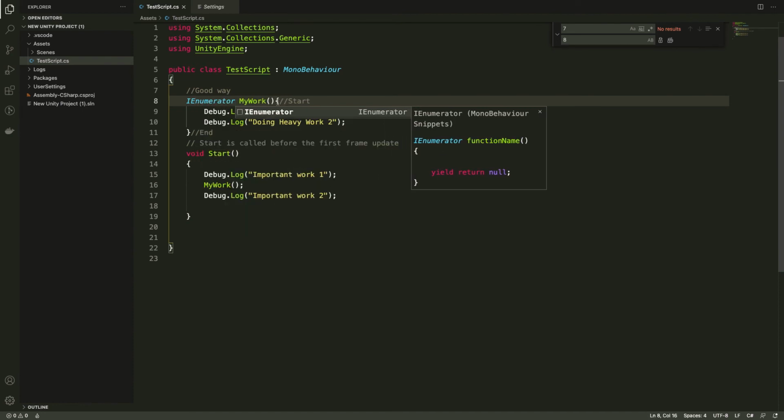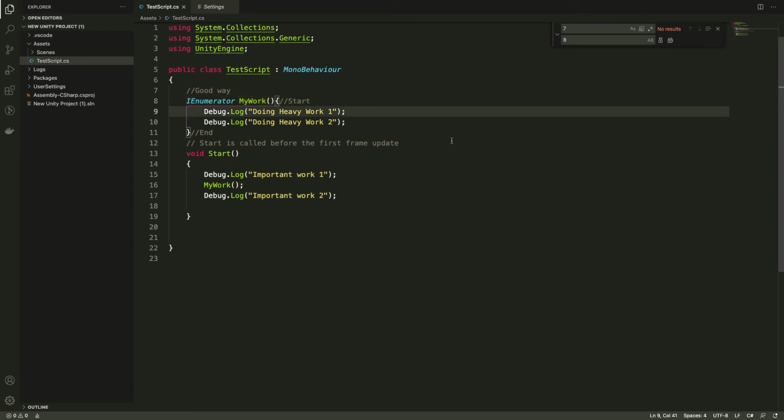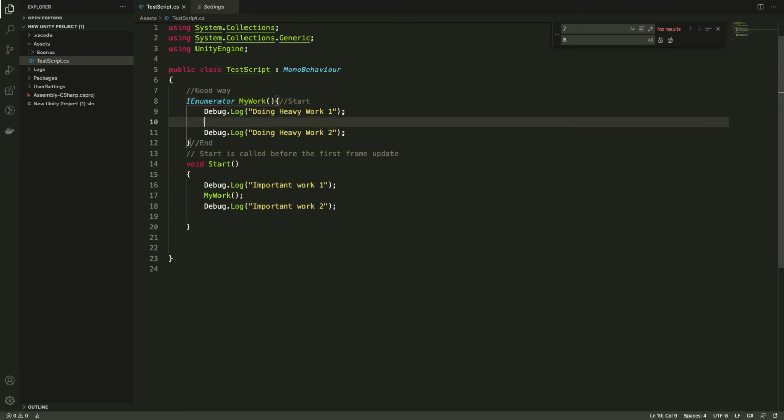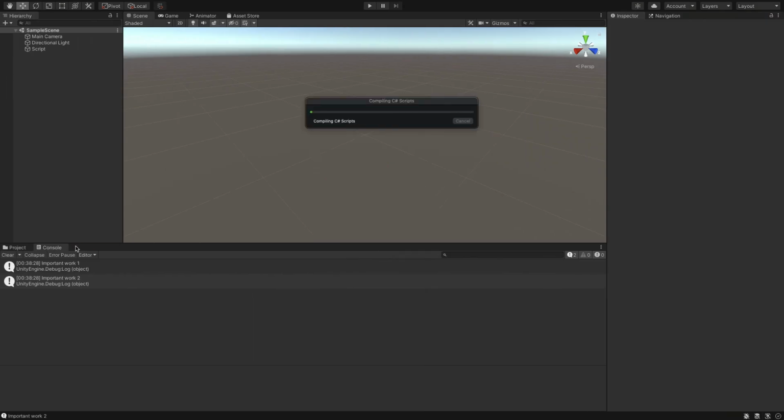Now suppose I want to go back to the main thread after doing heavy work 1. I can do that using yield. Now yield is a keyword that tells the compiler where it left off and where to continue execution after it comes back. So in this case, we don't want to return anything, so we just return null. Now coroutines cannot be called as a normal function. We use a method called StartCoroutine which takes the name of the coroutine to start. So now let's run and see the output.